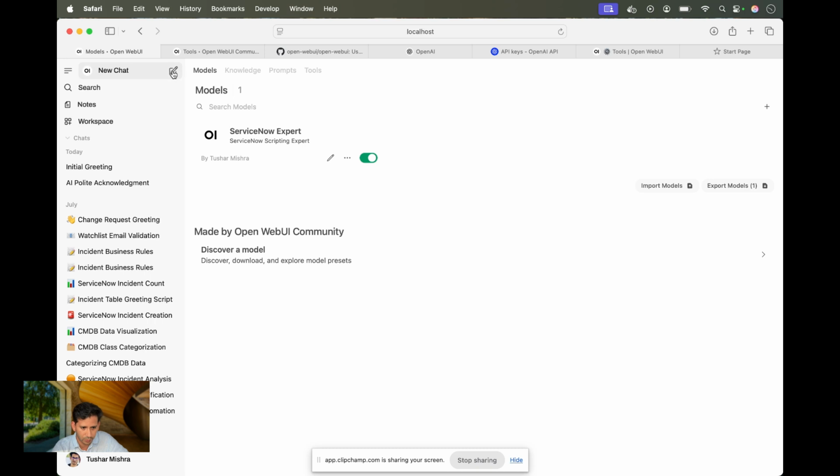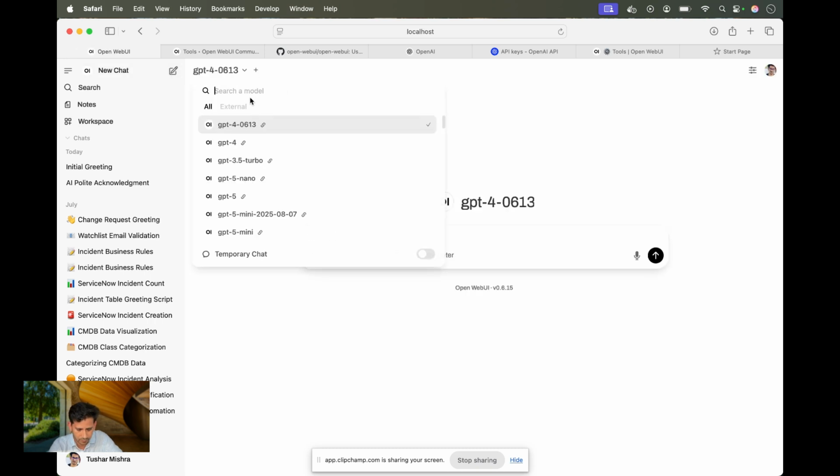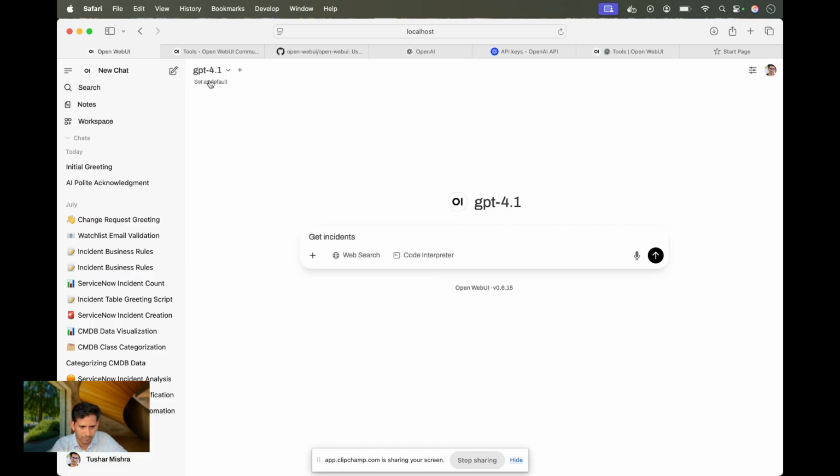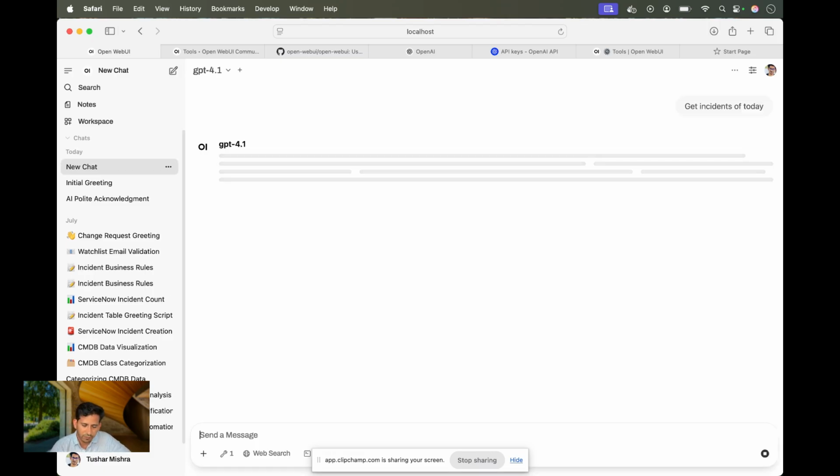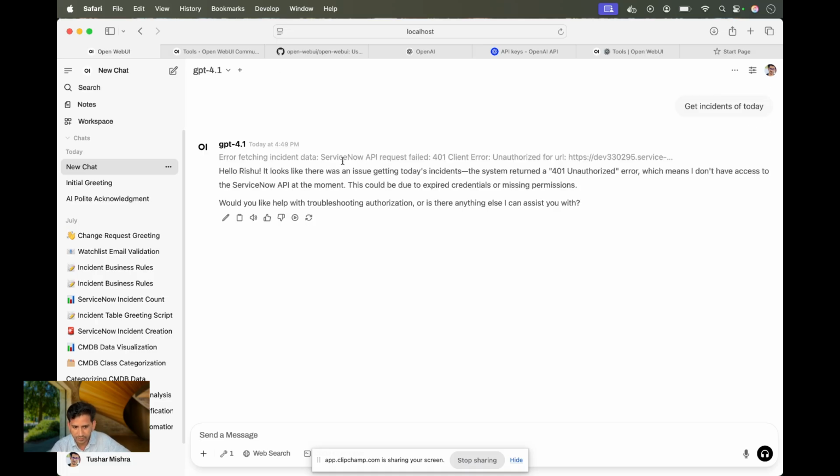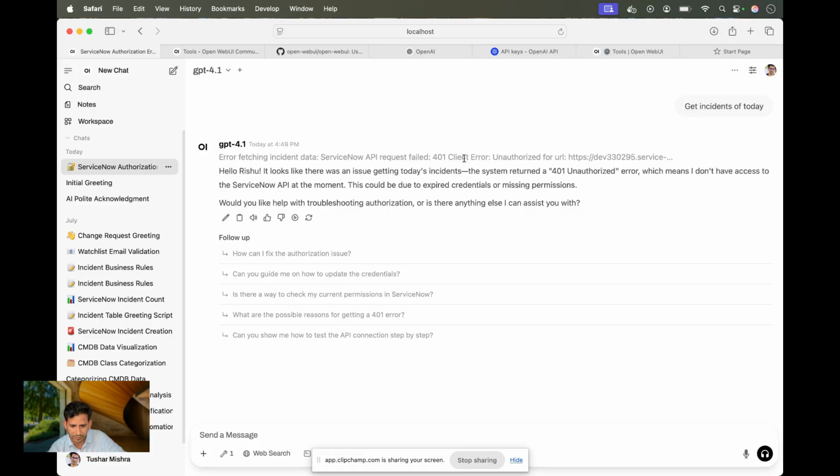But let me show you what happens if I use GPT 4.1. Let me put it as default and enable the get incident of today. It will fail. As you can see over here, error fetching incident data, API request 400 client. But it ran the tool first, and that is what we wanted.